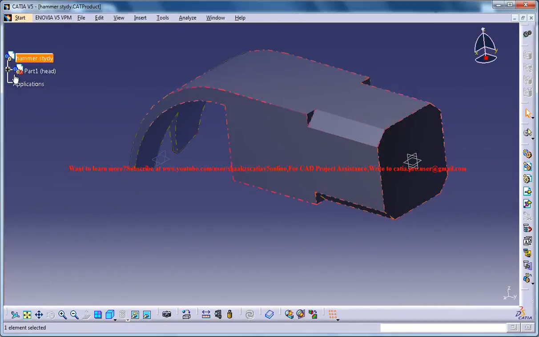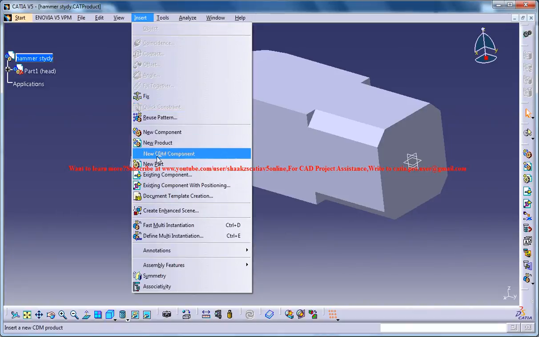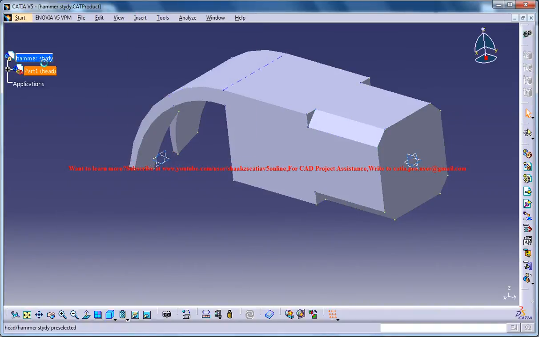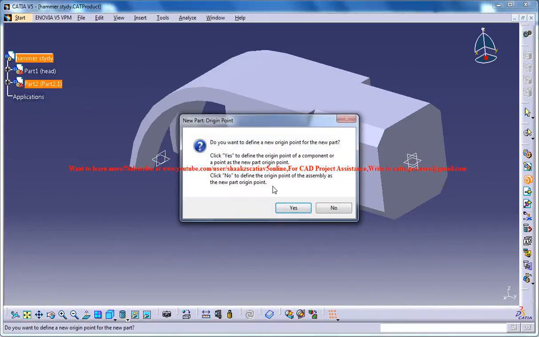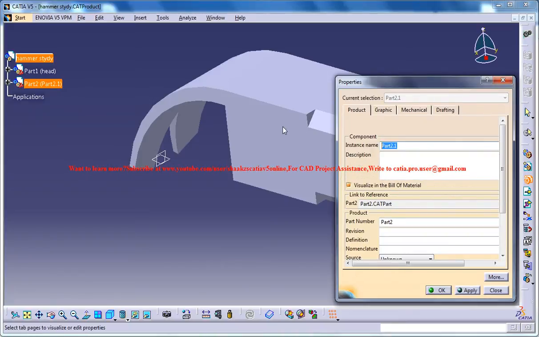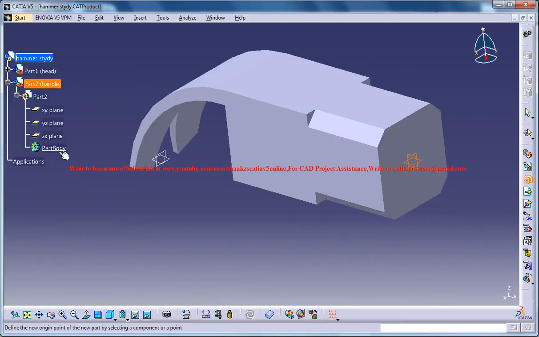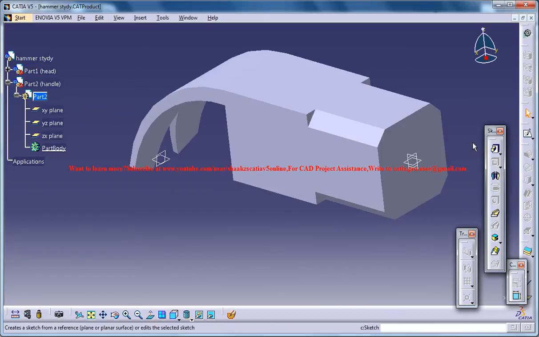Just minimize this tree, and then go for insert, new part, and click on the hammer study. Go for yes, and rename that part as HANDLE. Click on OK, and then expand the workbench and double click on the part body, and make sure that your part workbench is activated.